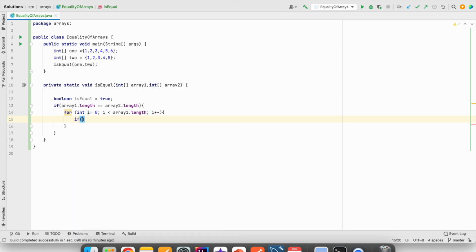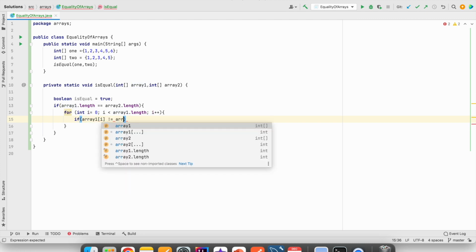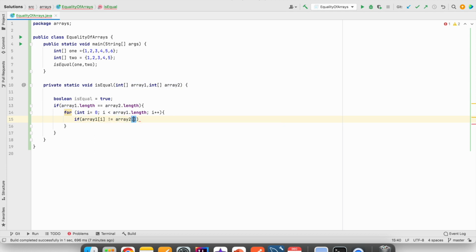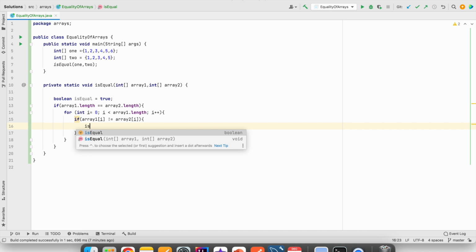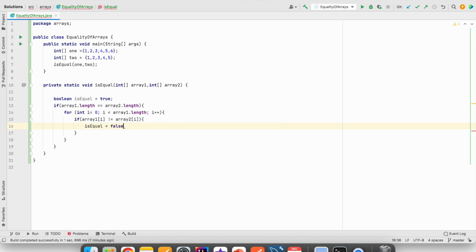Now we will compare if array1 of i is not equal to array2 of i. For example, array1 of 0 and array2 of 0, we are checking corresponding elements. If they are different, then we set isEqual to false, because they are not equal if the values are different. So we are iterating over all the elements and comparing each. Now if the two arrays have different lengths, then we make isEqual false because they are not equal.